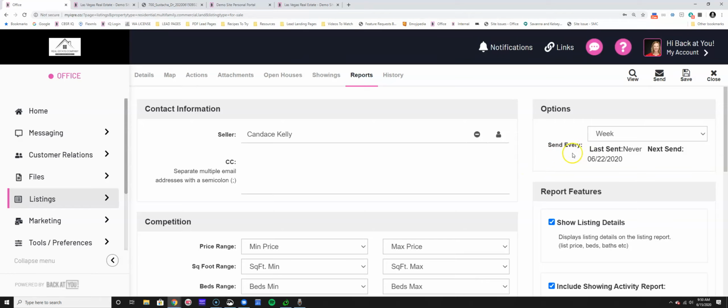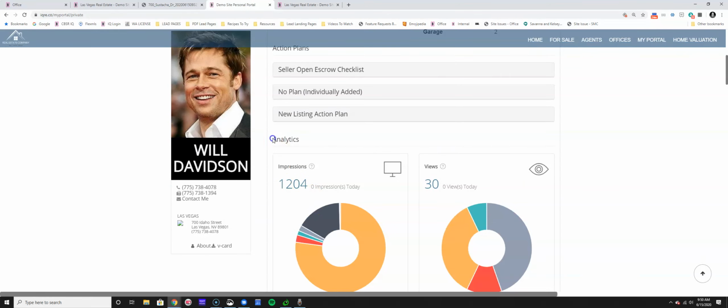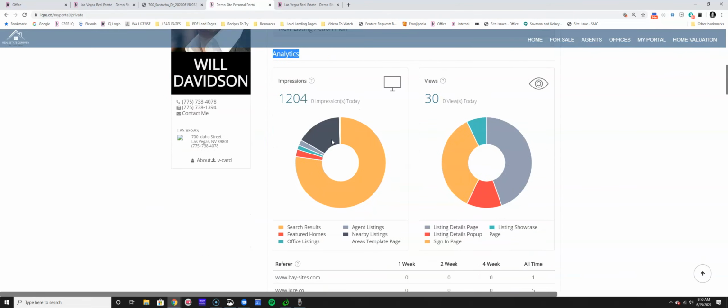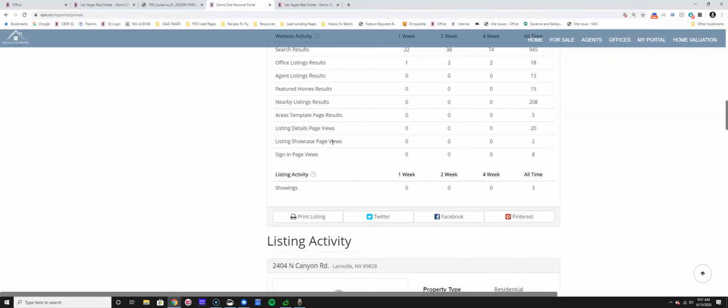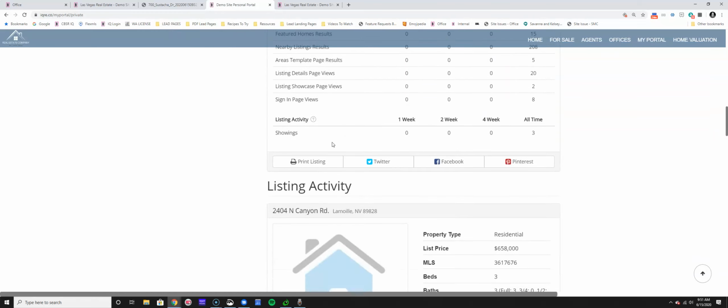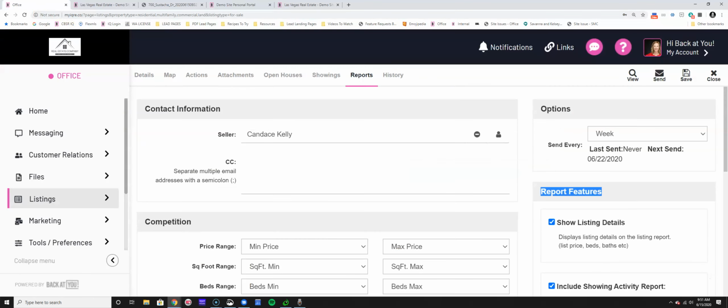The other thing that happens once you start to check these report feature boxes is in the seller portal, there are analytics on what is happening with your website and that listing here. So it is a great post-listing tool. It is a great tool to highlight at your listing presentations. Any questions about those seller reports?